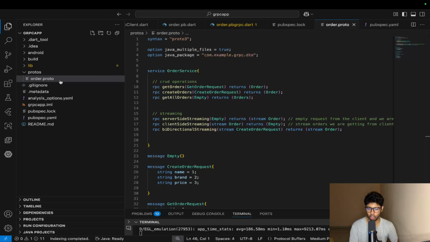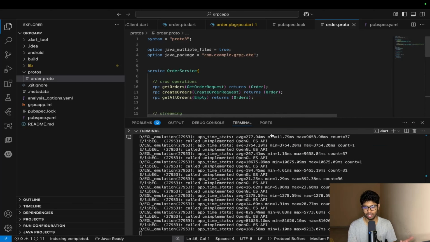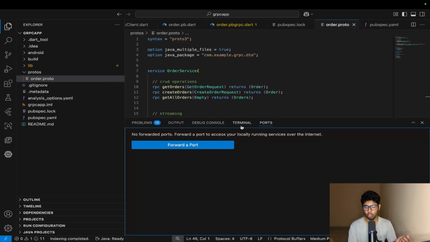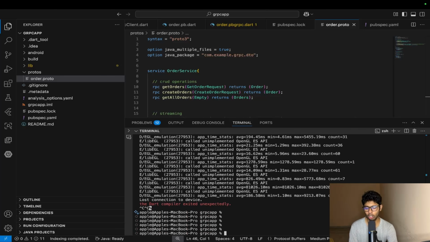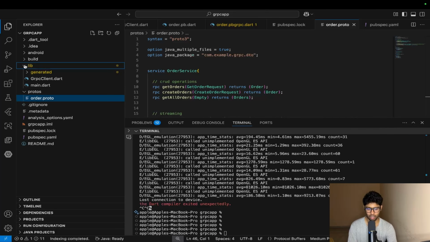protos folder, order.proto, and again I ran the command to generate. What do we have to generate? We have to generate a stub of Dart. Previously, we generated a stub of Java when we were using the gRPC server. This time, we have to generate the stub of Dart. So how did I generate this? Again, we can generate it with the help of a compiler.